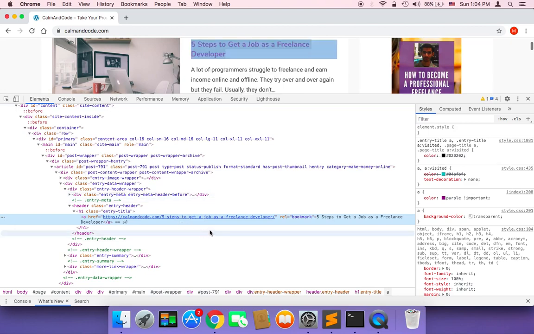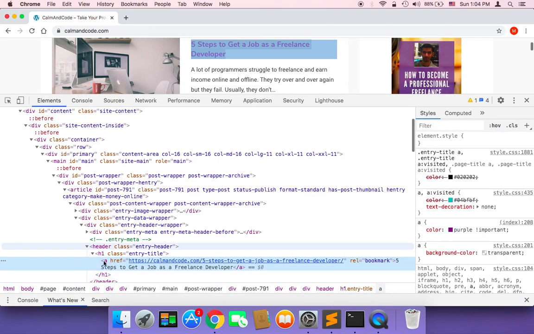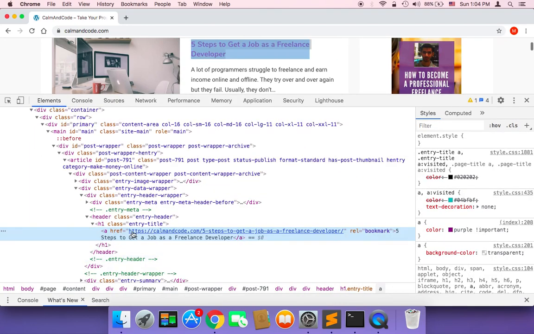That tag, as you can see, let me zoom in, it's an A tag, an anchor tag, and it has this text. So in order to get its data, first we need to access the header, which has a class of entry-header and then entry-title.